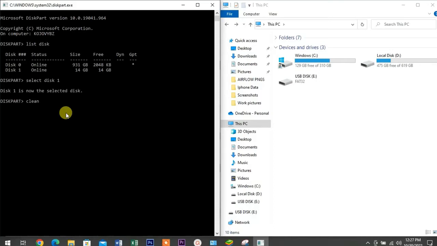You press enter and you wait for it. It says this part succeeded in cleaning the disk. So this disk has been cleaned. All right, let's move on.